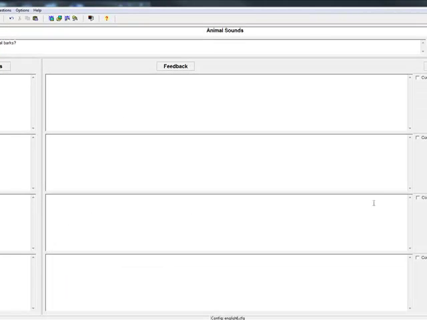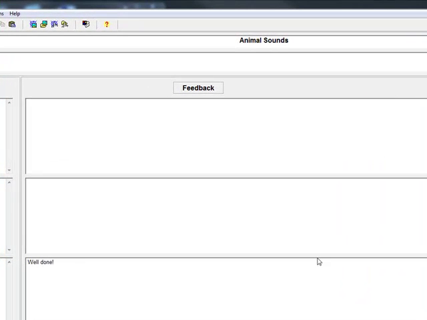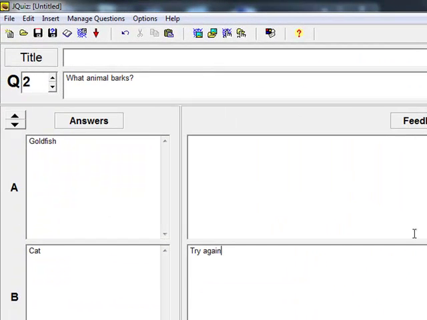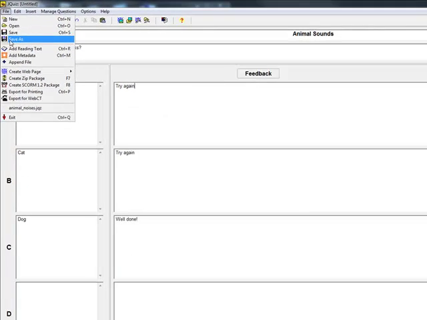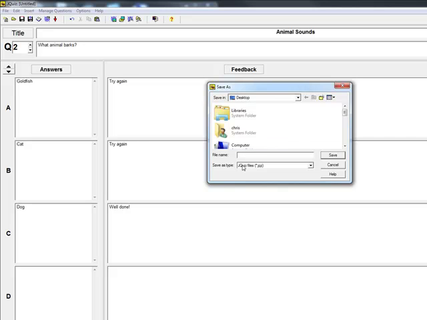I choose the correct answer, provide some feedback. Cat, try again, remembering to leave the box unchecked because it's incorrect. Same for goldfish, try again. And I've basically created my multiple choice quiz. It's that simple. I'll go to the File menu now, to save the file, the JQuiz file.